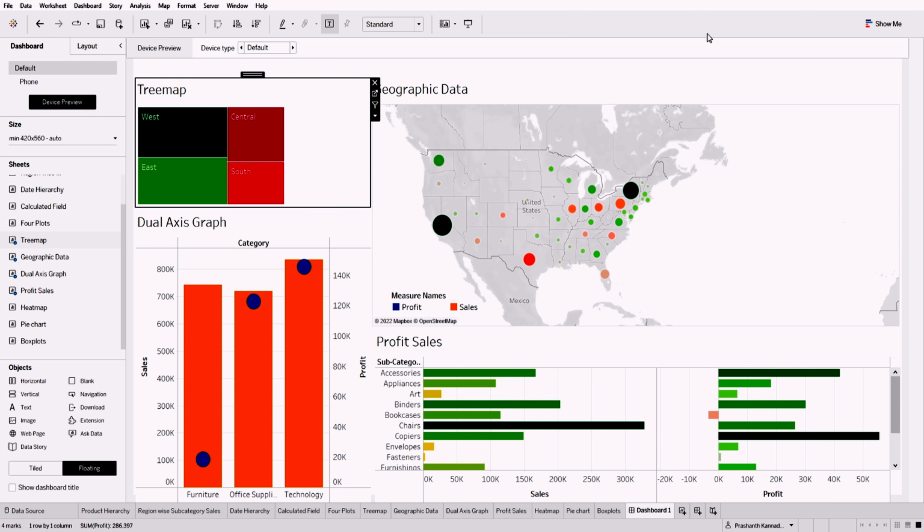So whatever you see here is a very simple dashboard that consists of 4 different sheets. Okay, so any doubt you have with this part of the dashboard? All right, so let's move further.